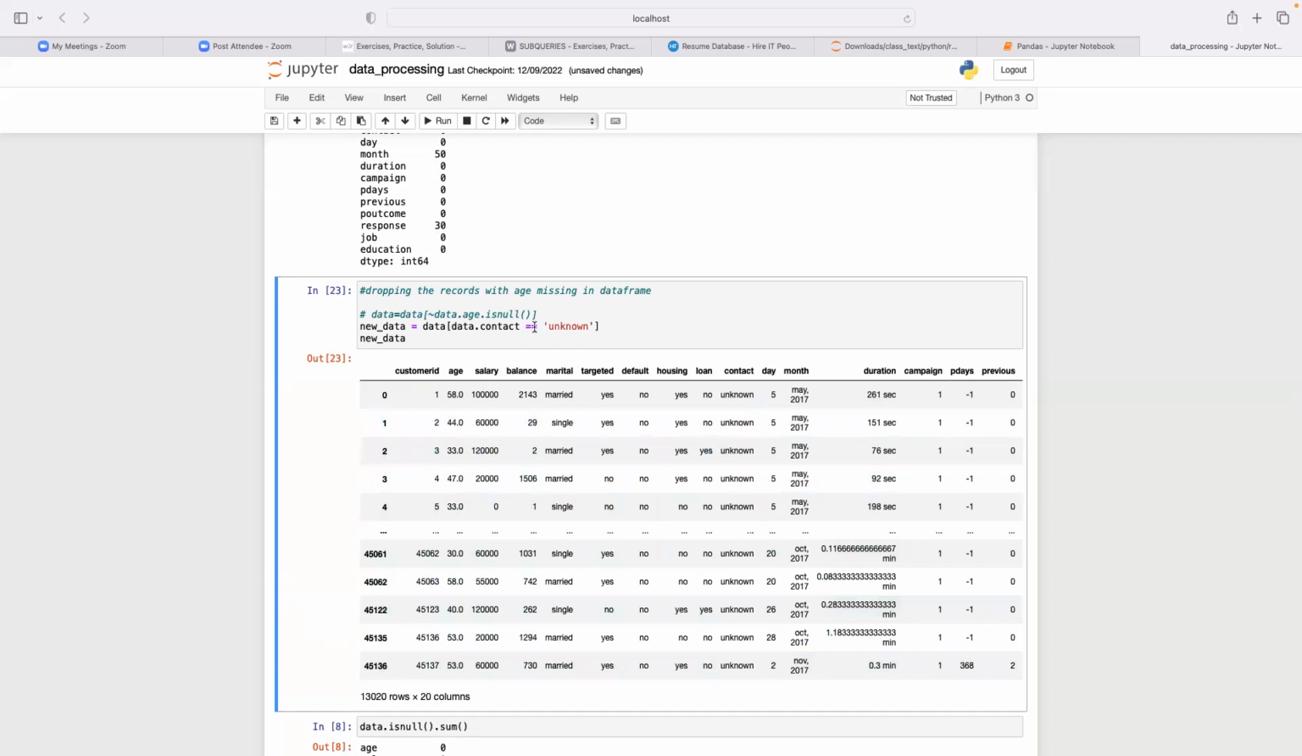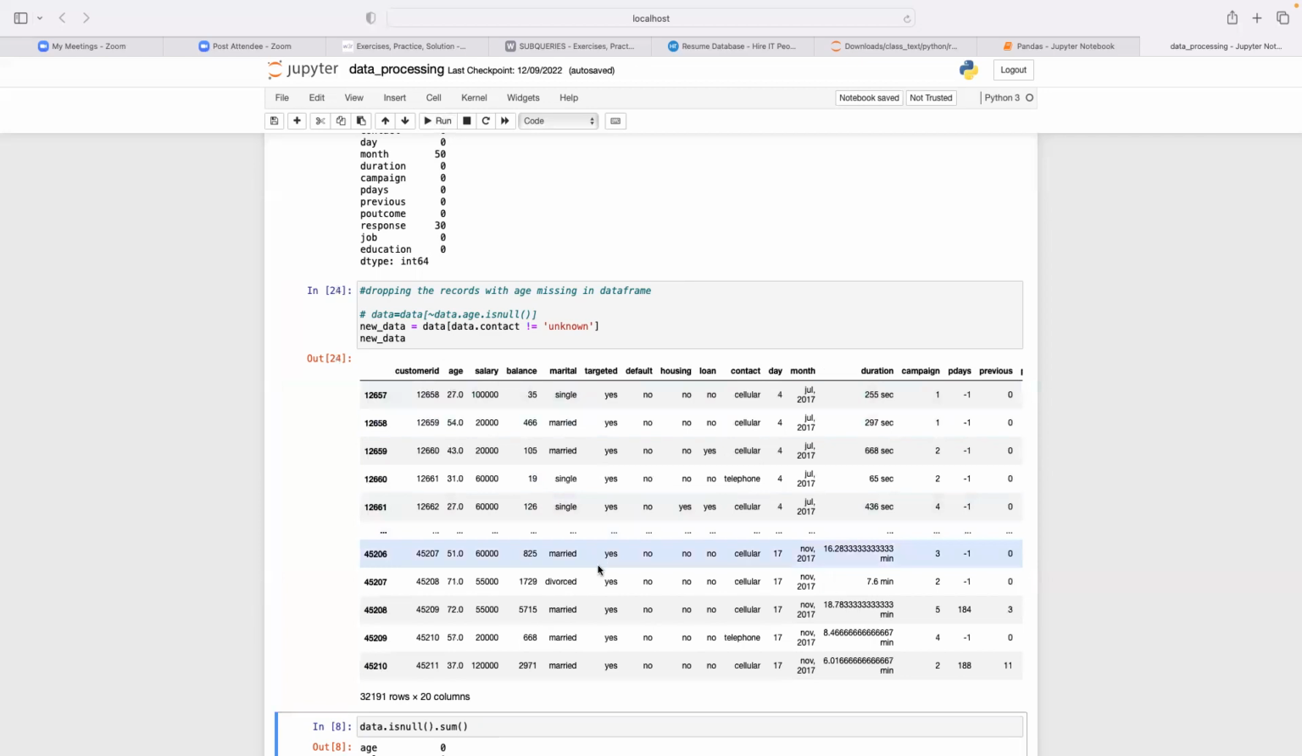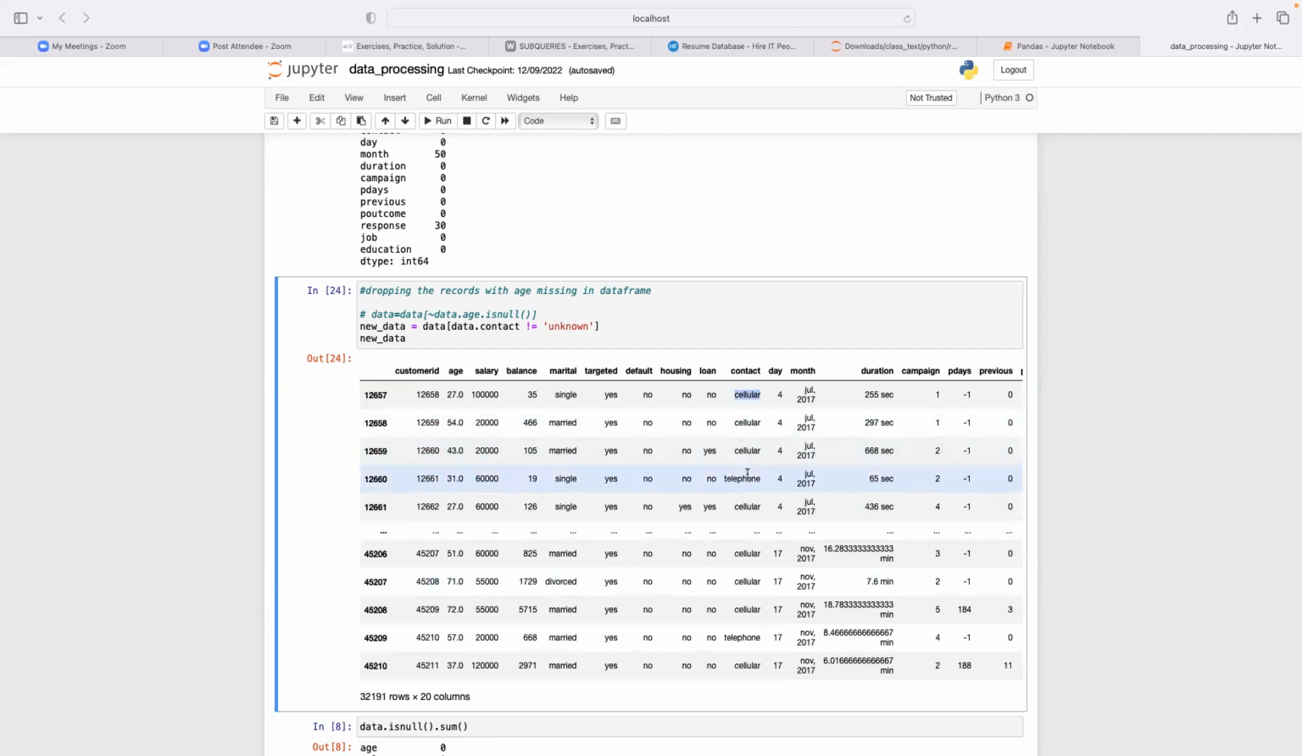So what if you now say, okay, it is not equal to unknown? One way of doing that is this, not equals to. You can look at our contacts. It has cellular and some other values like telephone. Another way of saying not equals to is, I think if we do this it should work.